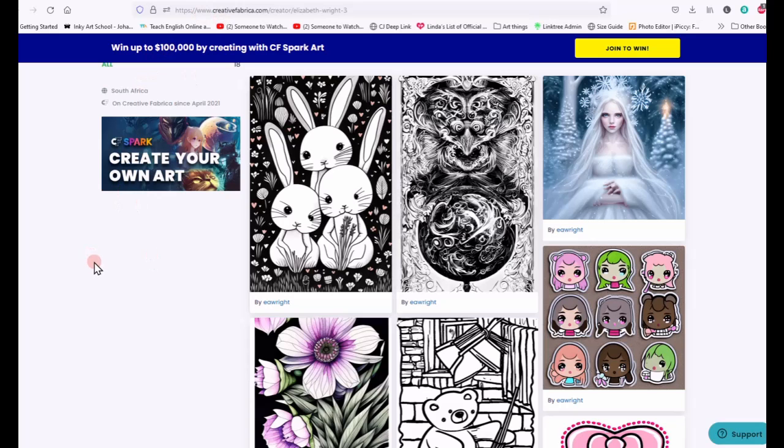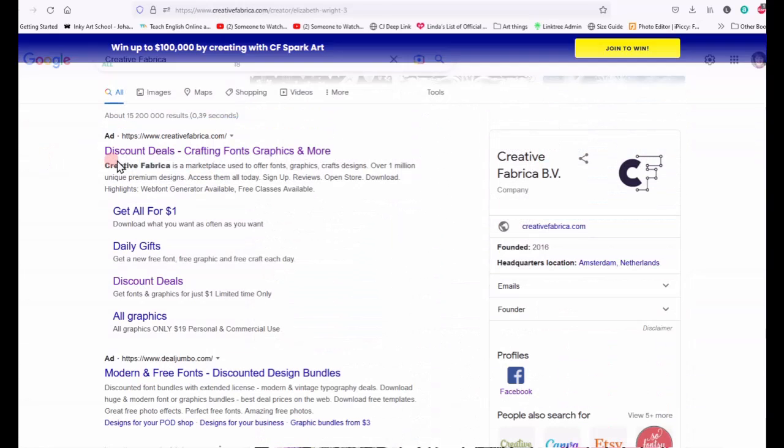One can also do this using Canva, and if you're interested in that, let me know in the comments and I'll do another short video showing you how that is done. So without further ado, I'm going to show you how I create them using Creative Fabrica.